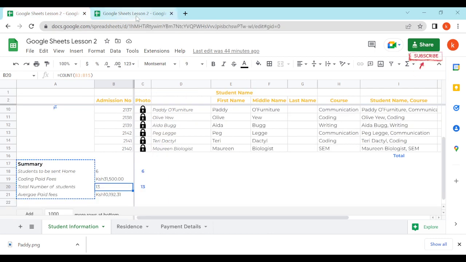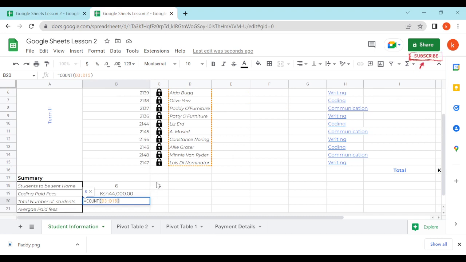Sorry, the reason why it's giving me the total number of students is that when you're using count, you are not supposed to use text. That's what I forgot to tell you. When you're using text, you use COUNTA. If you're using numbers, you can use count. So for this, I'll just edit the formula to have COUNTA like that, and it's going to return 13.